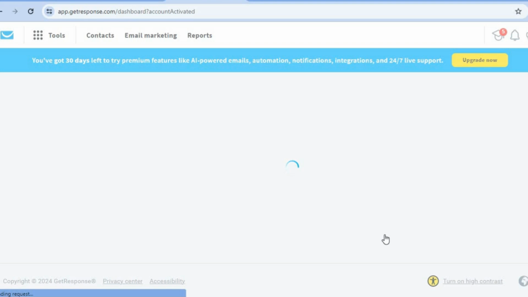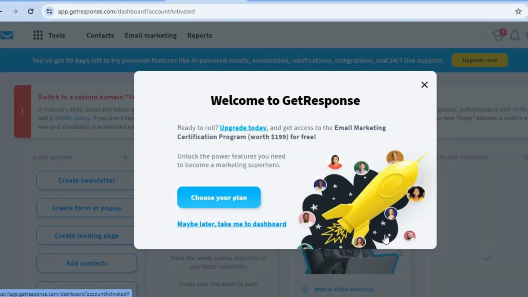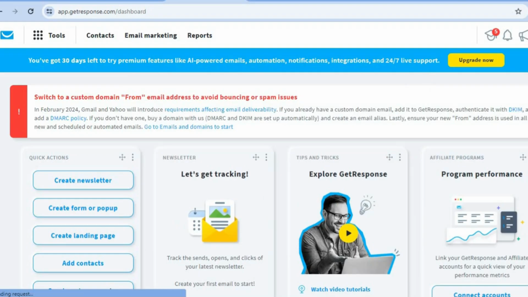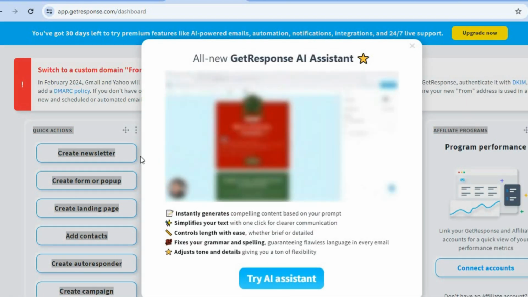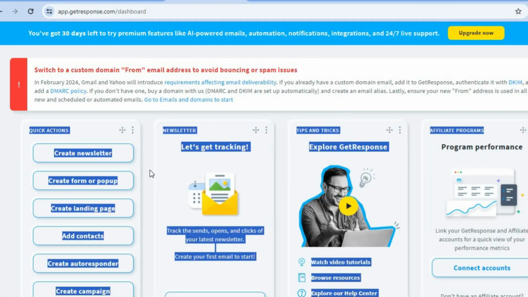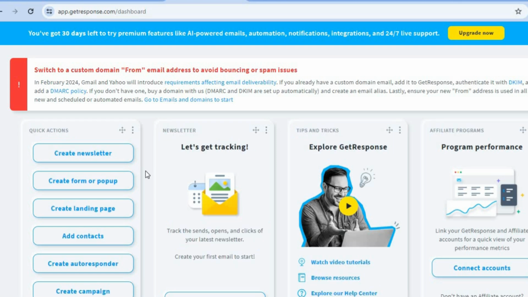So you're going to go over to the left-hand option. So let's close this real quick. After you have done that, you can see the different options. So you can either choose to create a newsletter, create a pop-up form, or create a landing page. There are numerous options that you can use when it comes to GetResponse. The first one that I'll be showing you is creating a newsletter.